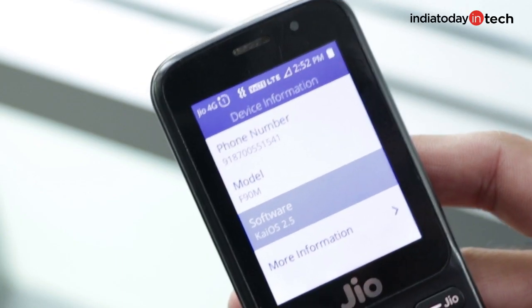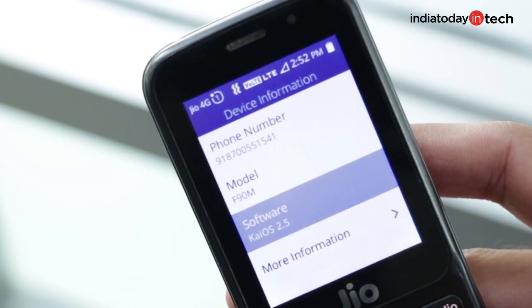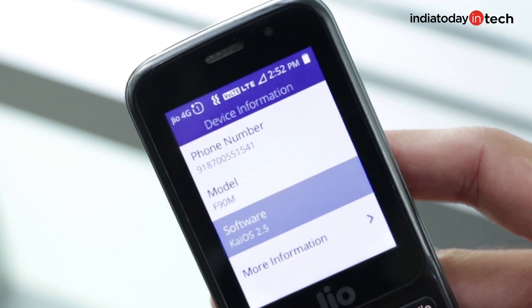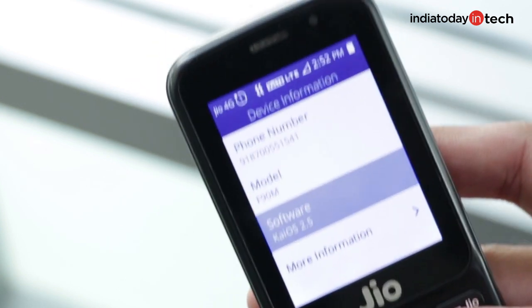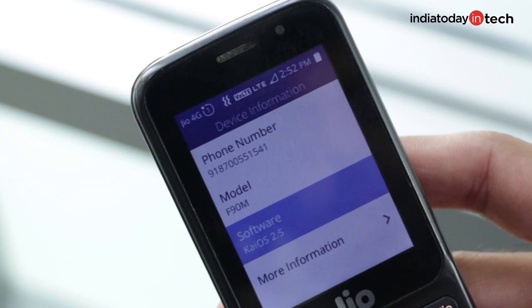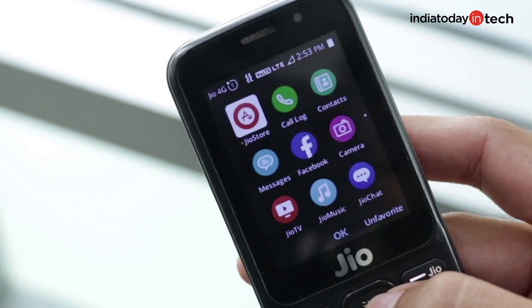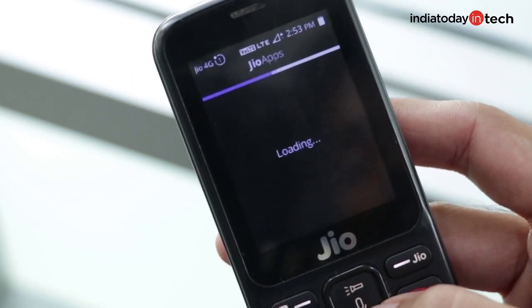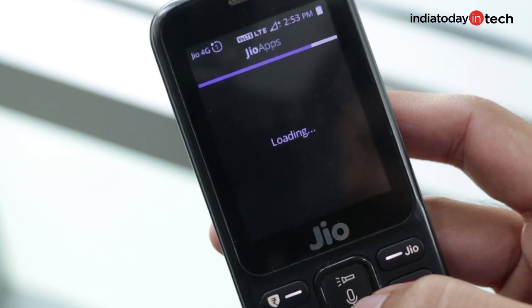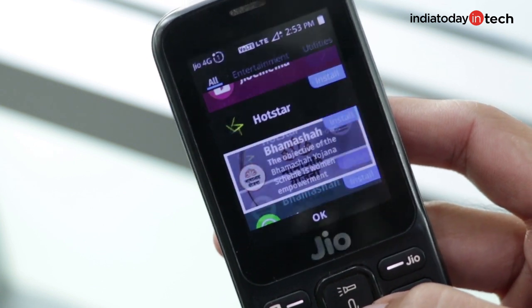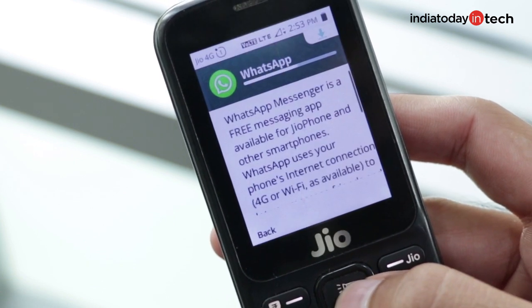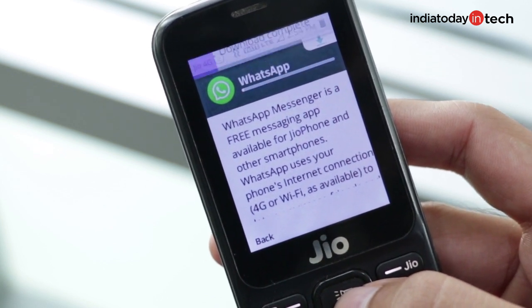Reliance just recently updated its JioPhone from KaiOS 2.0 to 2.5. So if you are right now unable to install WhatsApp, this may be the problem. Once you have the latest KaiOS, go to the Jio store. In that, scroll to the bottom and you will find WhatsApp. As soon as you click on it, the app will get installed.